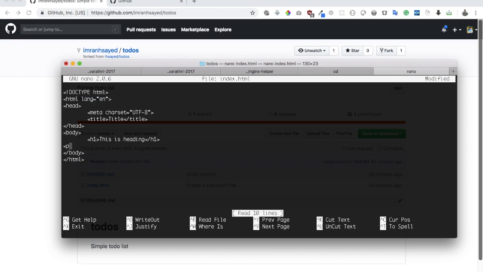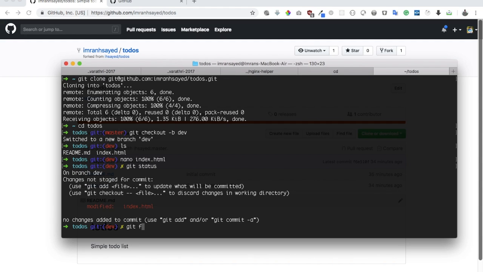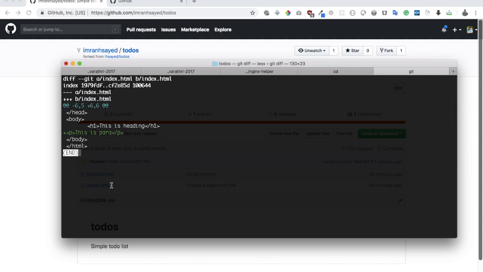So p tag, this is para. Okay, let's close it. So now you can see there's a cross sign, which means I need to commit. Git status, git diff. So this is the change I've made. I've added one line here.